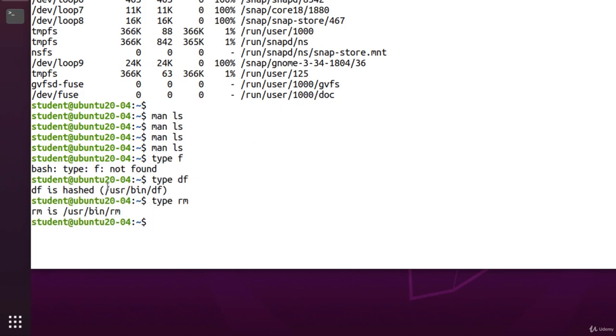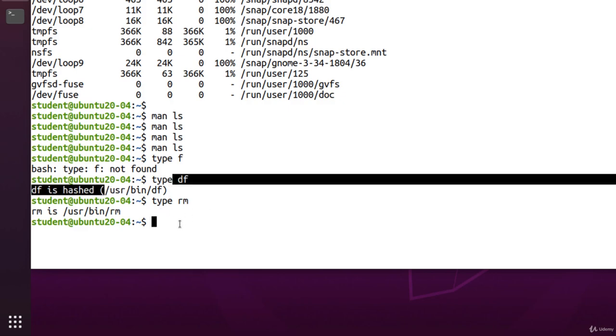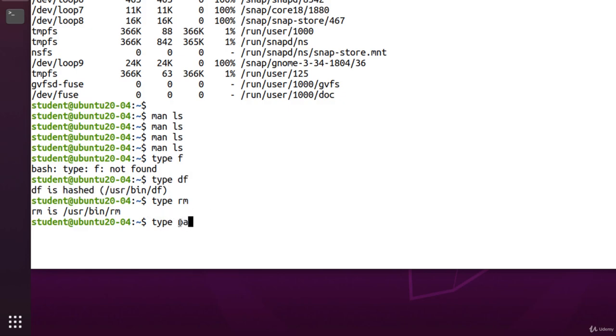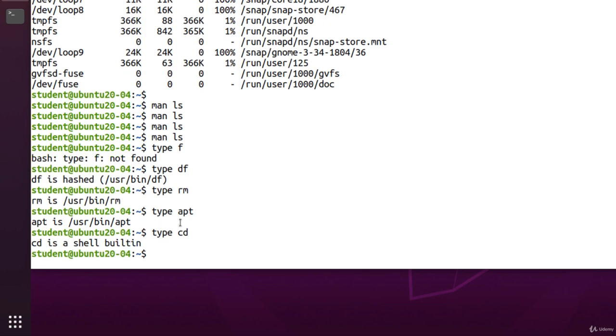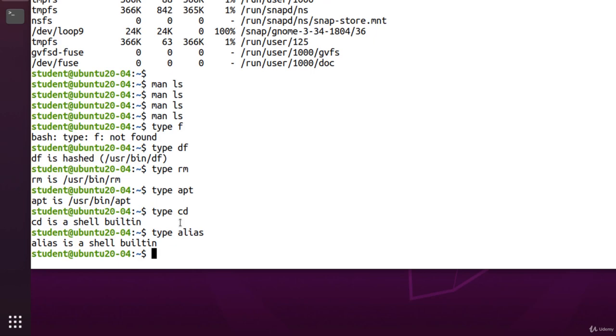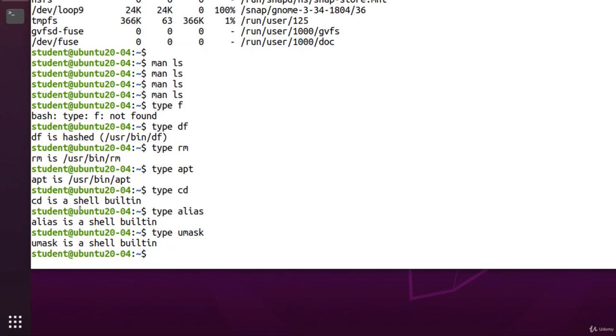It's displaying the path to the command. Or type apt. All these commands are executable files and have their own dedicated man pages. But commands like cd, alias, or umask are shell built-in and do not have a dedicated man page. All these commands are shell built-in.